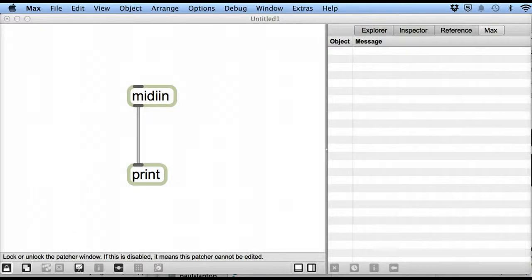Hi, this is a short video which is explaining the midiin operator when we are using Max 6. What midiin is, is a way of actually getting MIDI data from a keyboard or from whatever type of MIDI equipment you've got into the Max program. So it's midiin, all one word, and what I've done here is I've connected it up to the print operator.